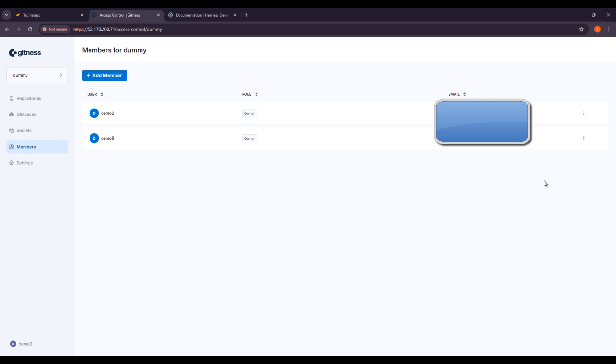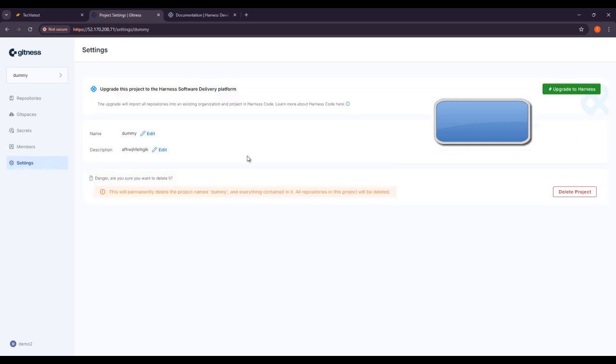Okay, so this is the email. I am hiding this email because, if you want to remove a member or change the role, you can change it from here. Same here. Then if you go to settings, here you can see how to change the description and other things like this. You can change them from here.